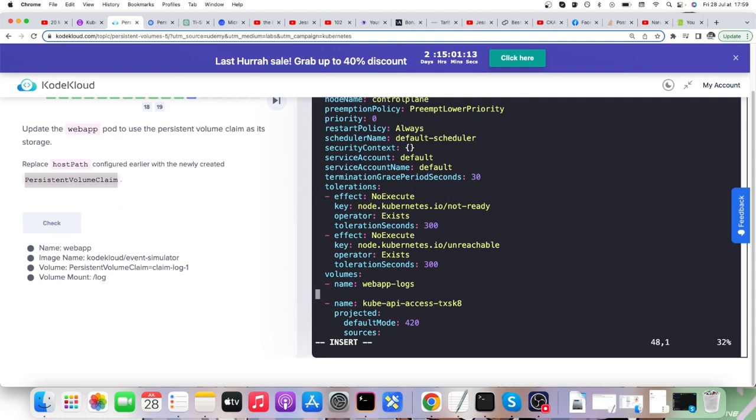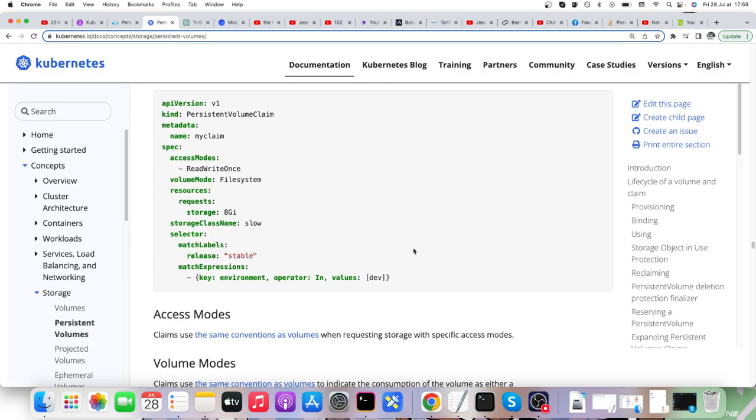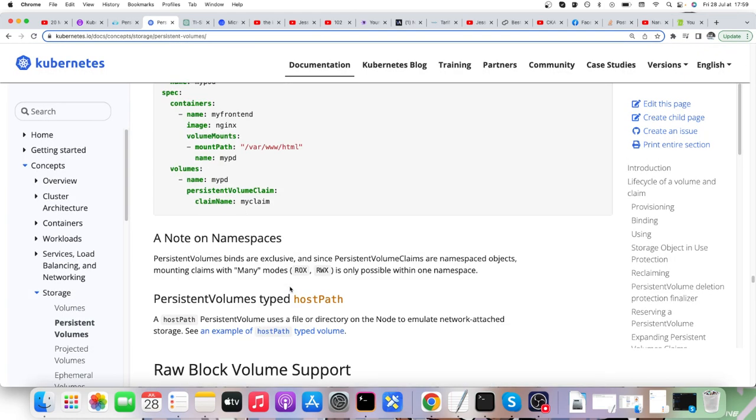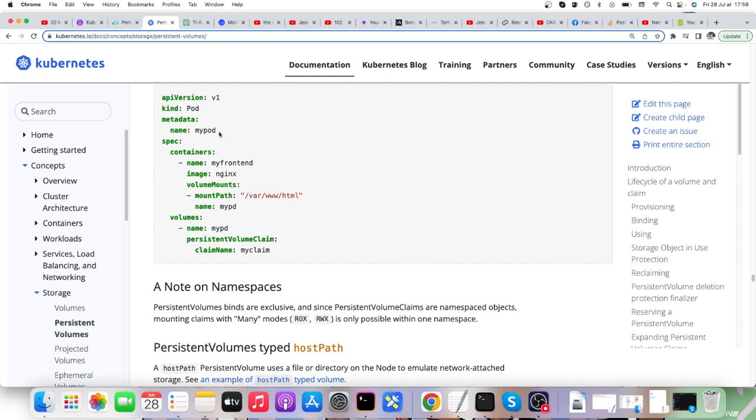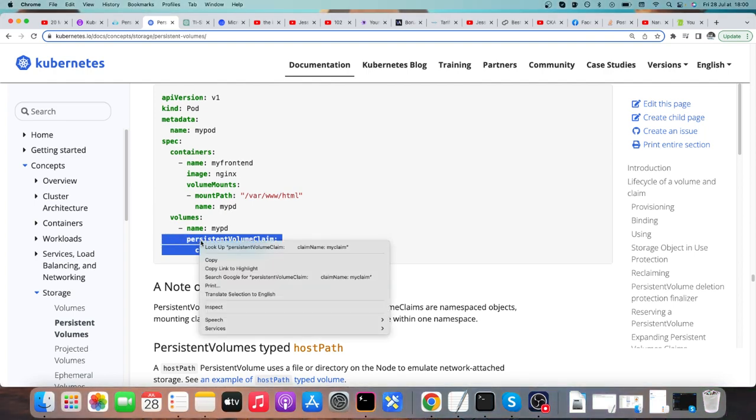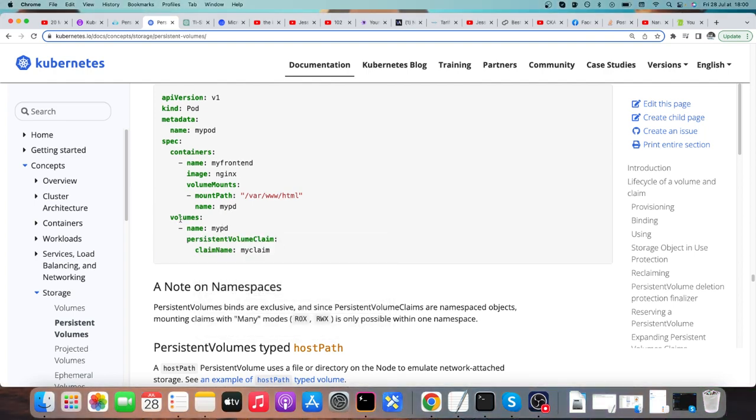So instead of host path, it needs to be something like persistent volume claim. We'll see. We need to look for a pod. This is a pod, for example, that uses a persistent volume claim. So we'll use this. This is a volume that comes from a persistent volume claim, and that persistent volume claim, I claim this persistent volume claim name, my PD, is mounted here.